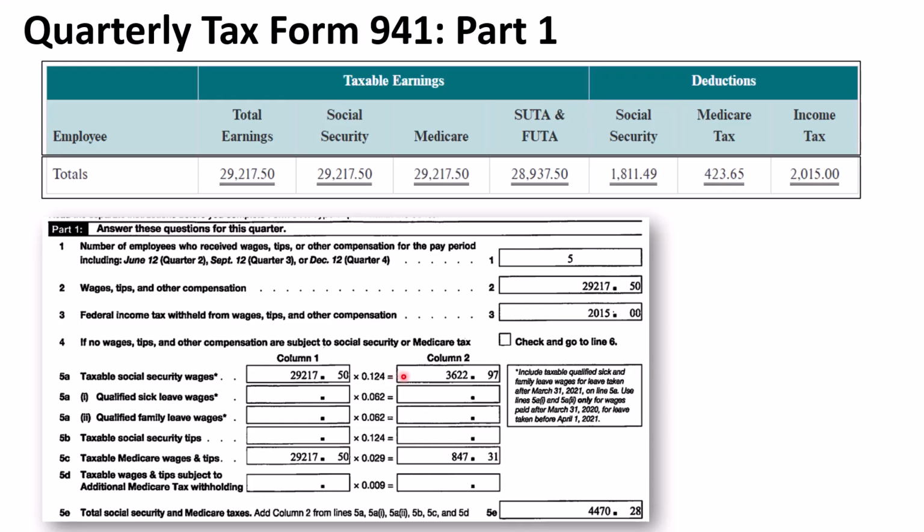Why 12.4%? Well, because the employer has to remit the 6.2% withheld from the employee, but also has to pay the employer portion of 6.2%, combined 12.4%. The taxable Medicare wages are entered on line 5C, and we multiply that amount by 2.9%, which represents the employee and employer portion of 1.45% each. On the next line, line 5D, we enter any Medicare wages subject to the additional withholdings. However, that doesn't apply in our example.